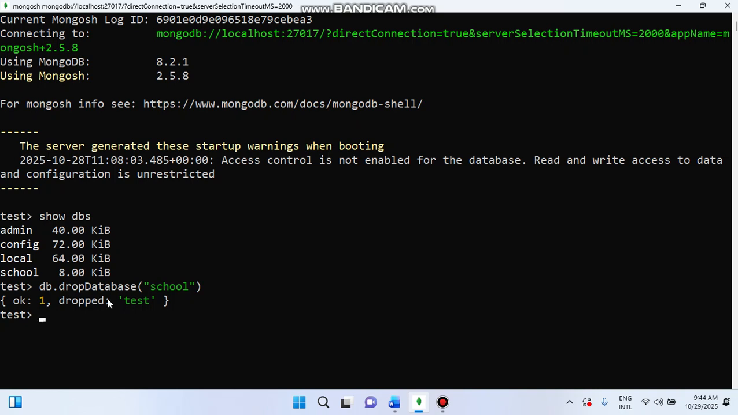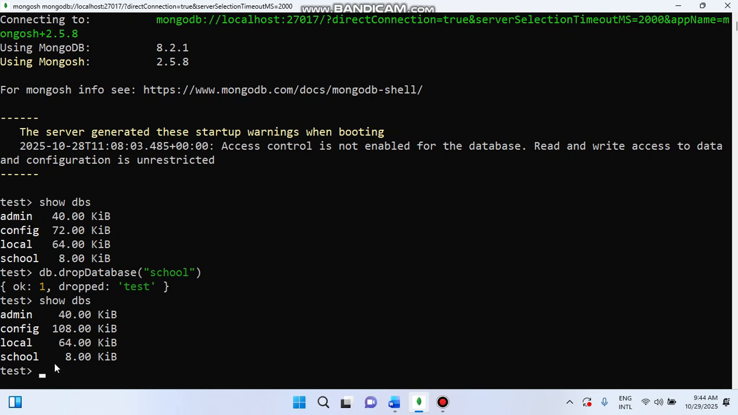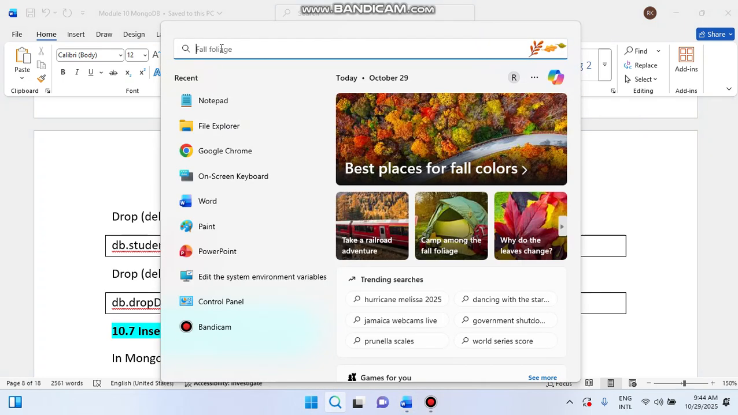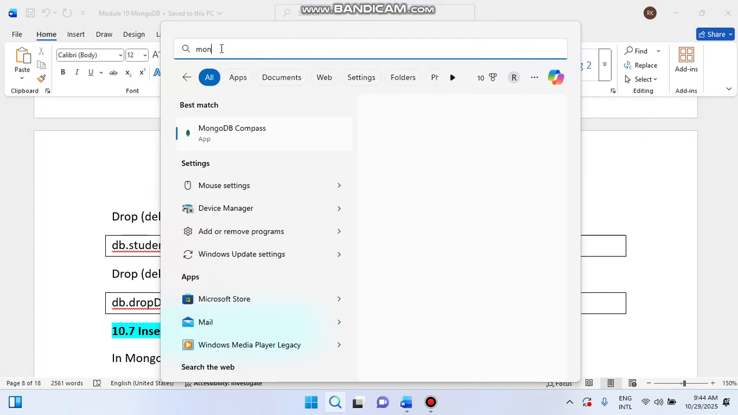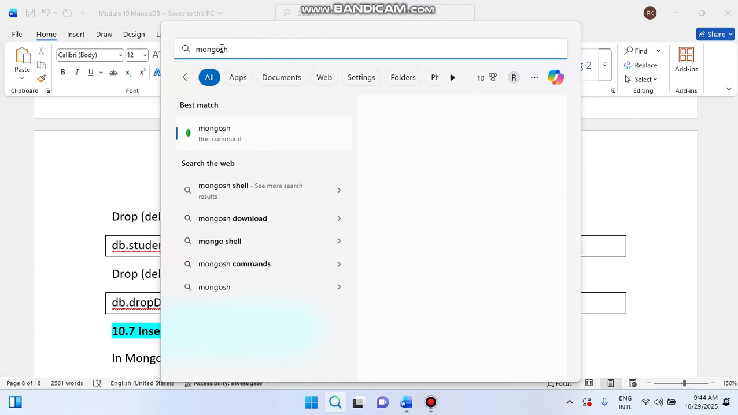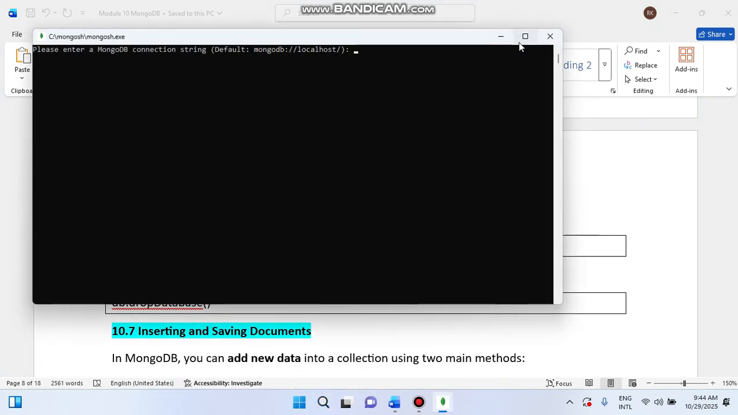Right now let's check also. I'm using show dbs. You can see it is still showing. Let me check why it's showing. I will do one thing: even though I dropped that, I will close this again and open my mongo shell again.